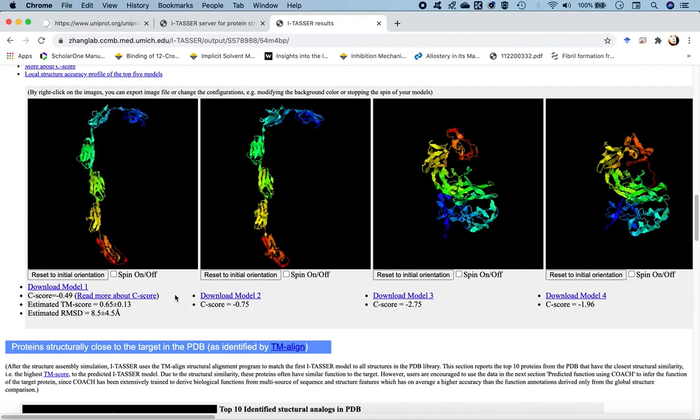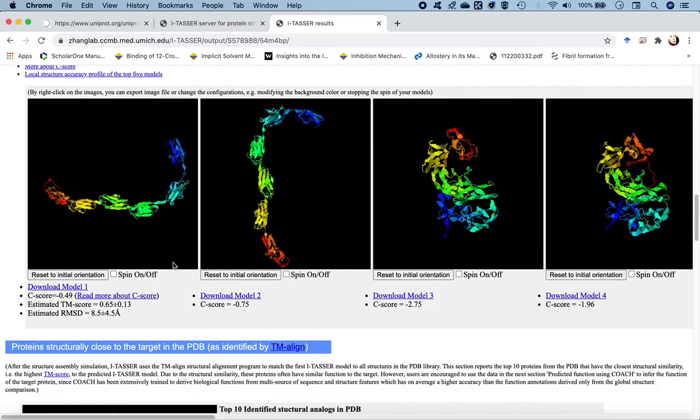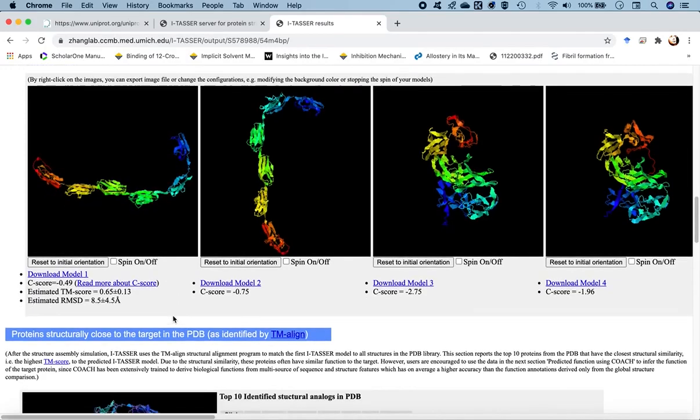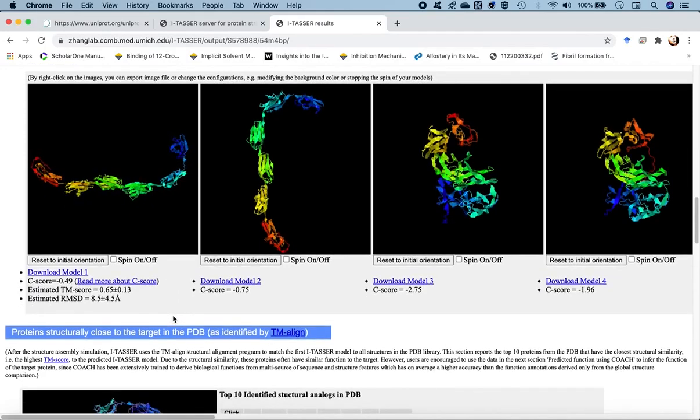Although I keep telling you that we should always compare the two structures together, this is from only a structural perspective, only and only a structural perspective. It's nothing to do with the sequence. This has less than 30% identity with the template sequences.